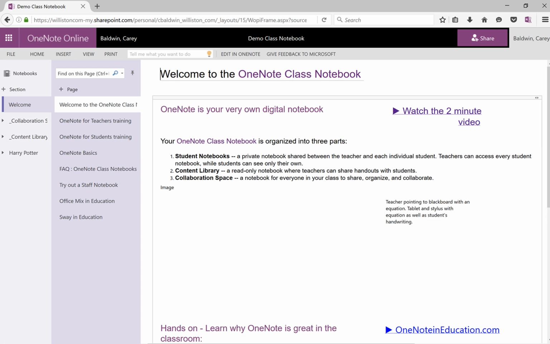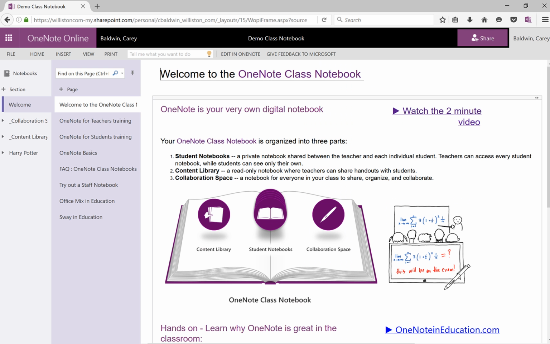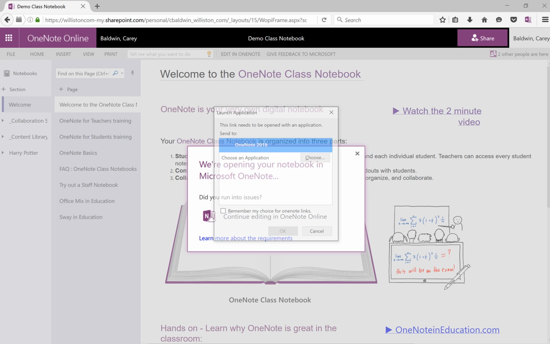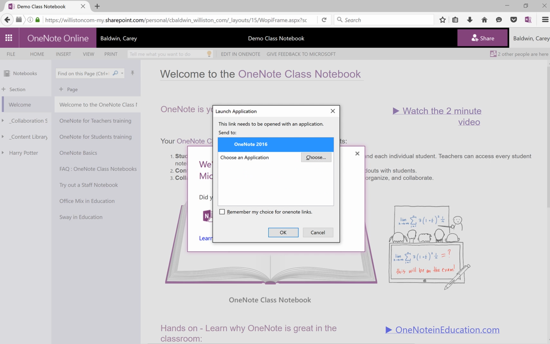The notebook starts to load online. It should look something like this. We want to go up into the middle of the page and find the option that says Edit in OneNote. Let's click on that. There are going to be a few little barriers we have to get past, but it won't take long. We're going to click OK. We want to open this in an application called OneNote 2016. That's where we'll be working.